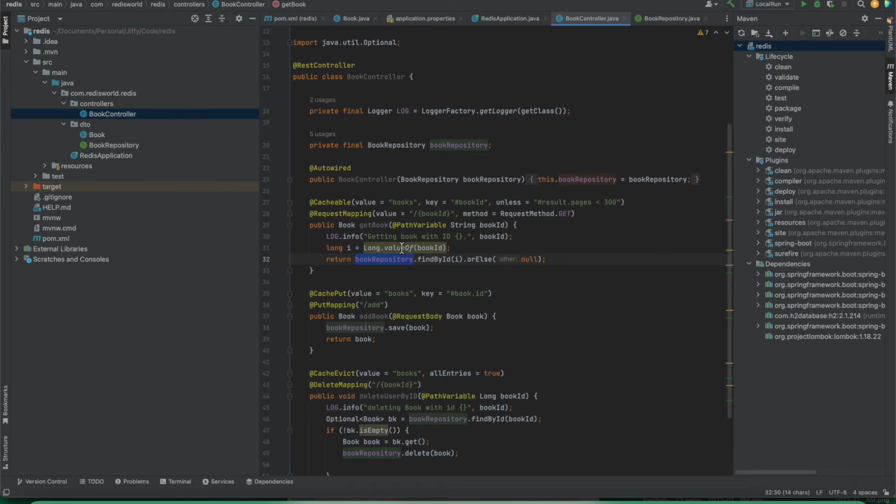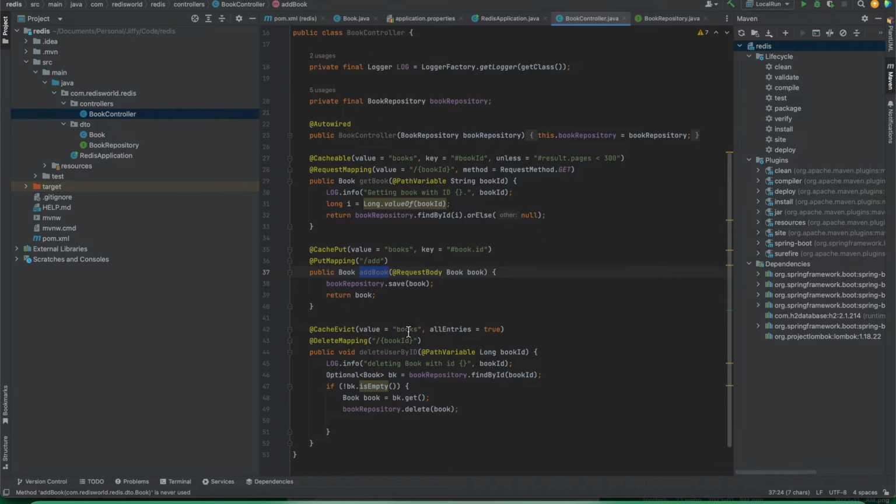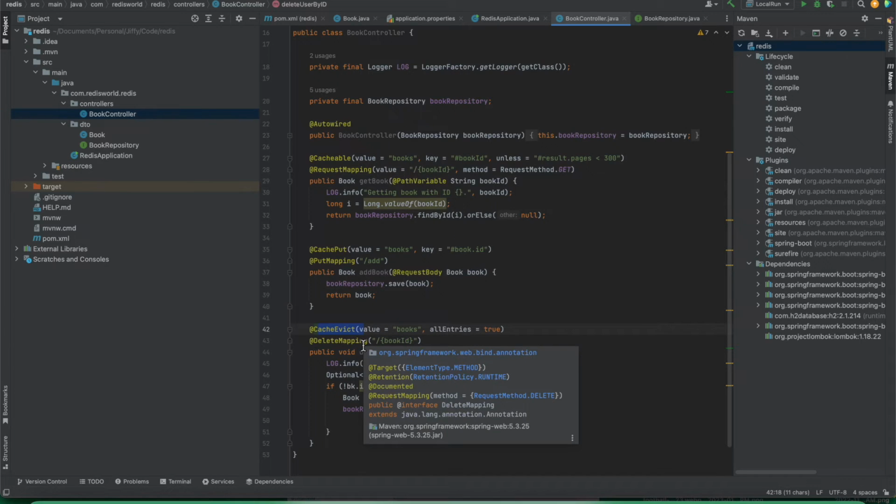The other function is if you want to add a new book, or if you want to delete a book, you delete the book, and at the same time you evict it from the cache as well. So these are the things which we are going to see now. Now I'm going to execute this program.